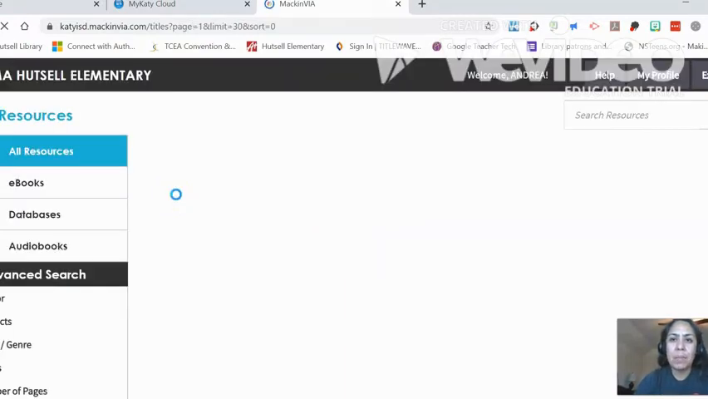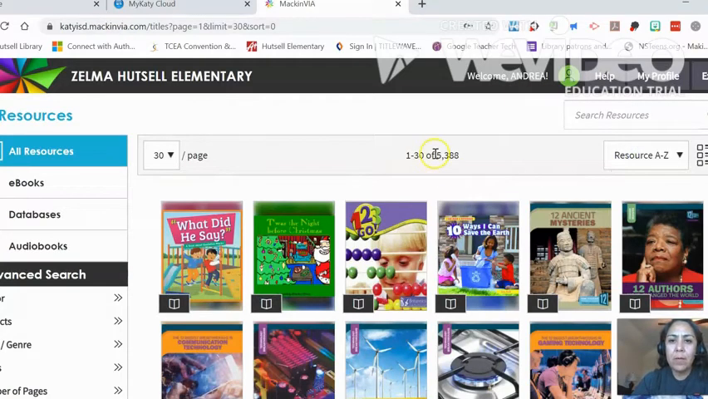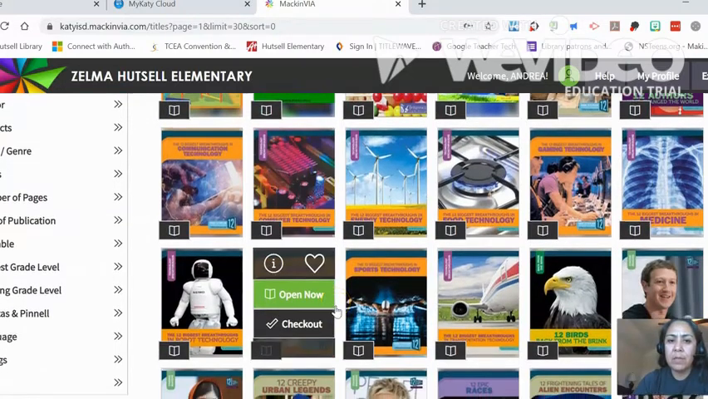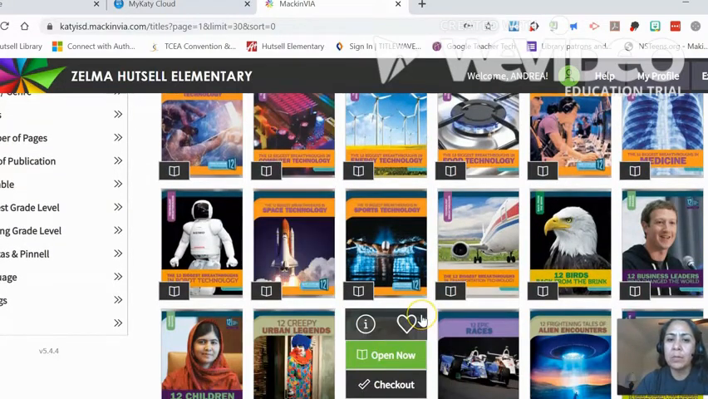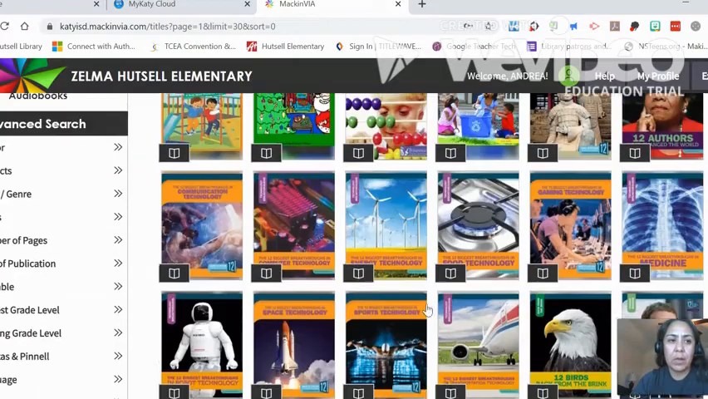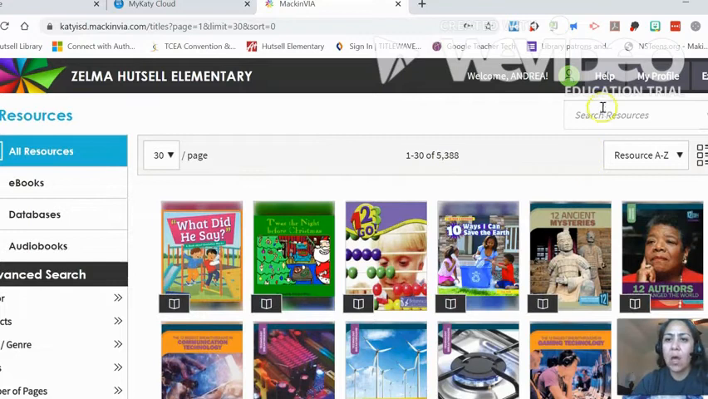And here on MackinVia, we have over 5,000 books to choose from. Okay, we have ebooks and audiobooks, just like the ones in Sora as well. But the cool thing about this is a lot of these books you don't have to put yourself on a waiting list. You can just go ahead and read them. They are multi-copy books.